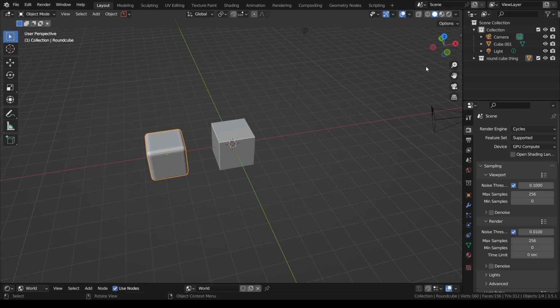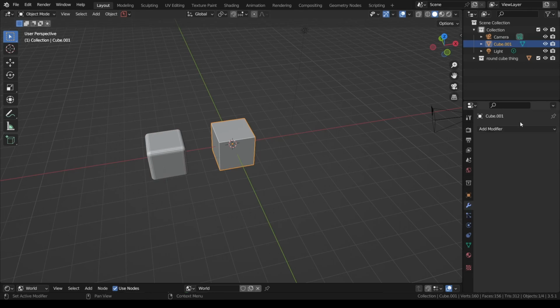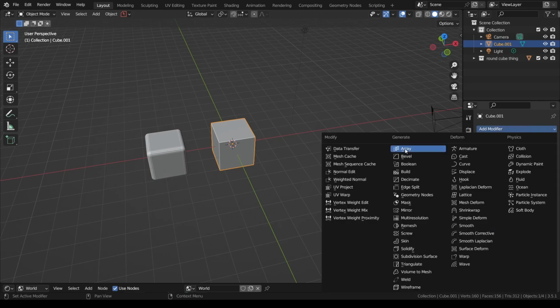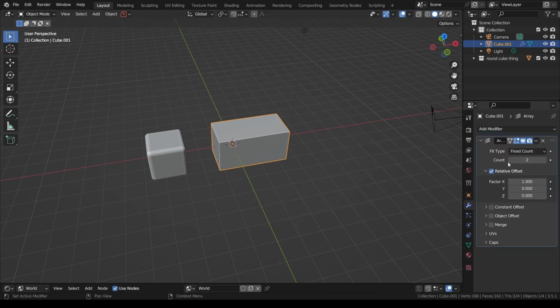The next one is how to add a modifier. Add a modifier simply means you add a modifier. Just click over here and then you can add a modifier. What a modifier does is add something that modifies something, so you can modify it without disturbing the actual shape.